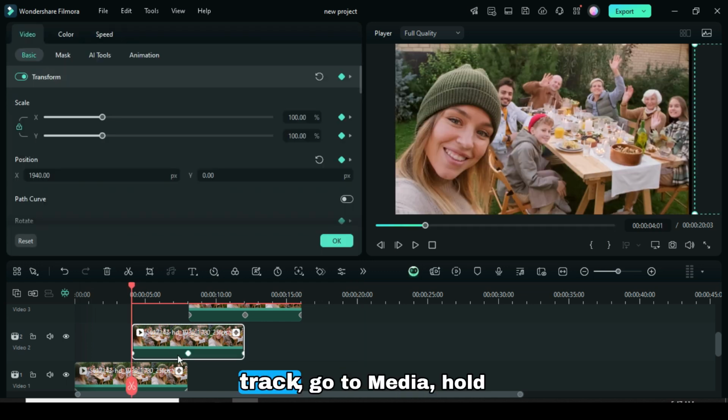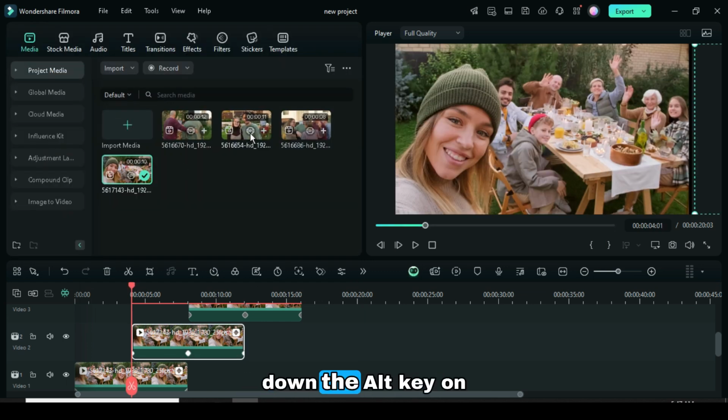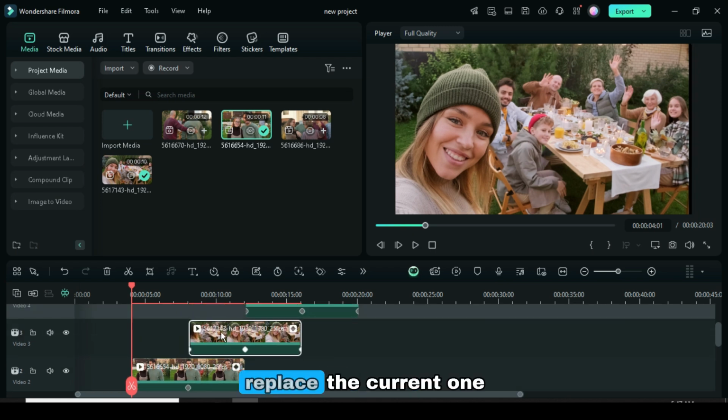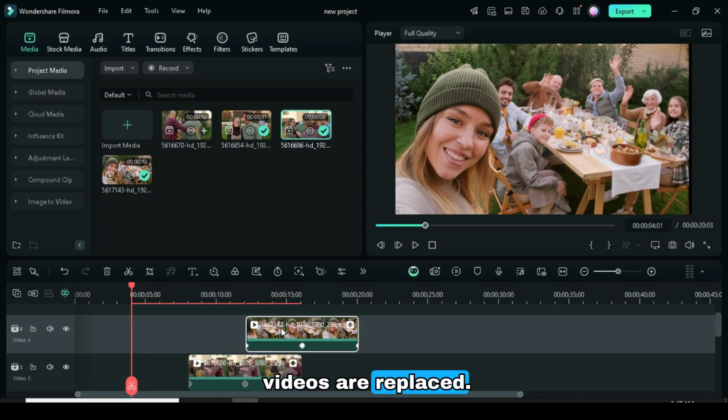Now, on the second track, go to Media, hold down the Alt key on your keyboard, and drag another video onto the timeline to replace the current one. Repeat this until all the videos are replaced.